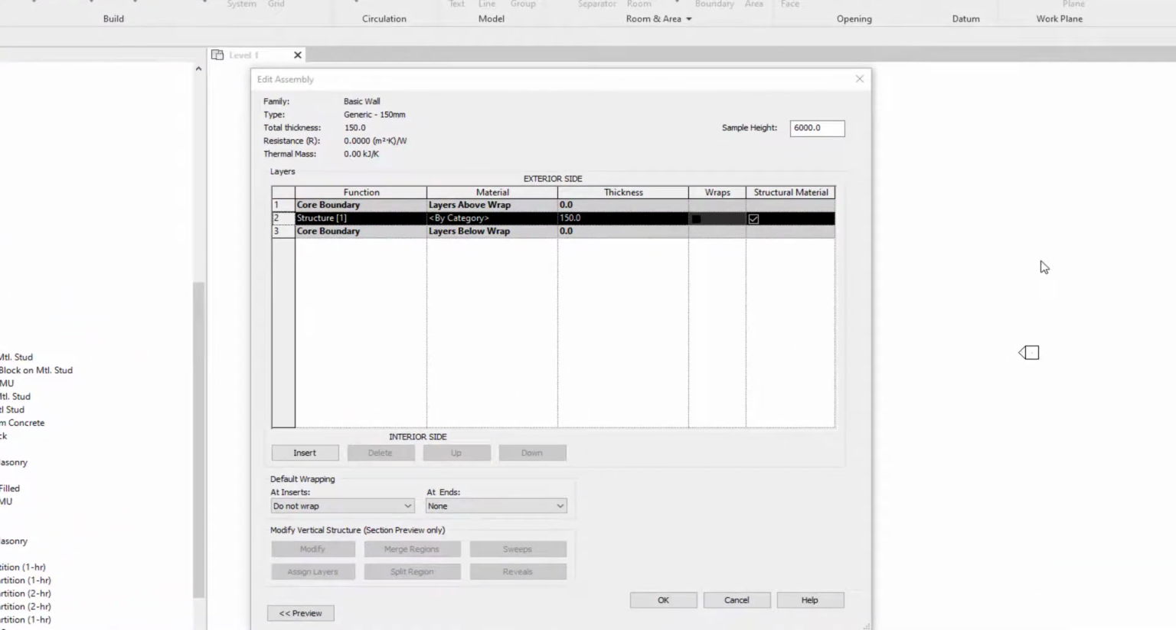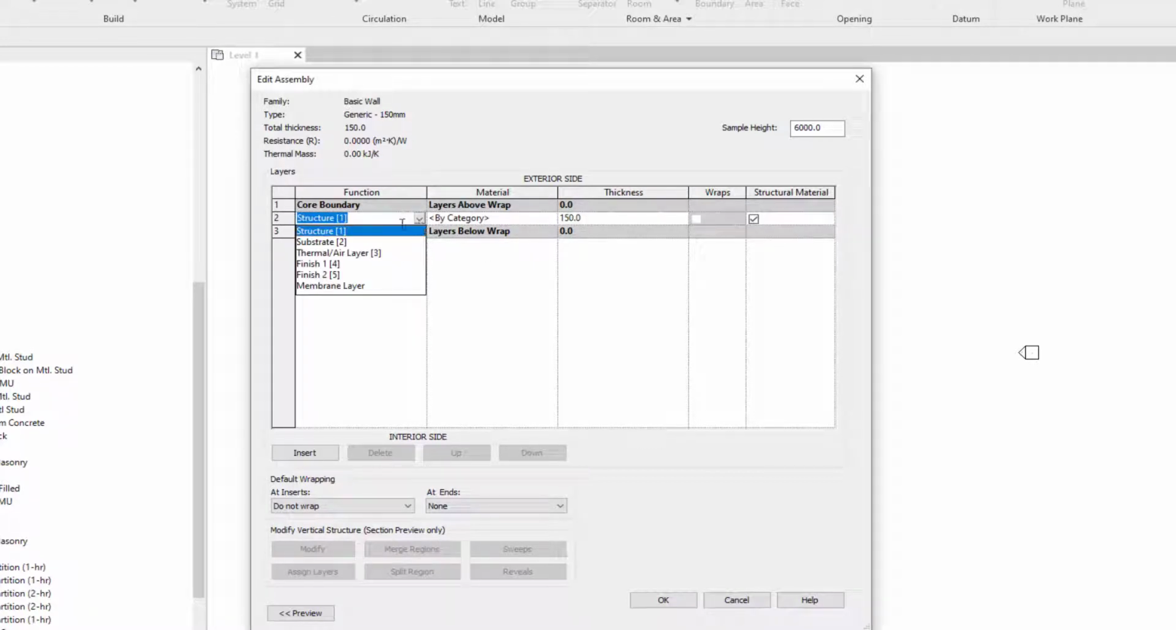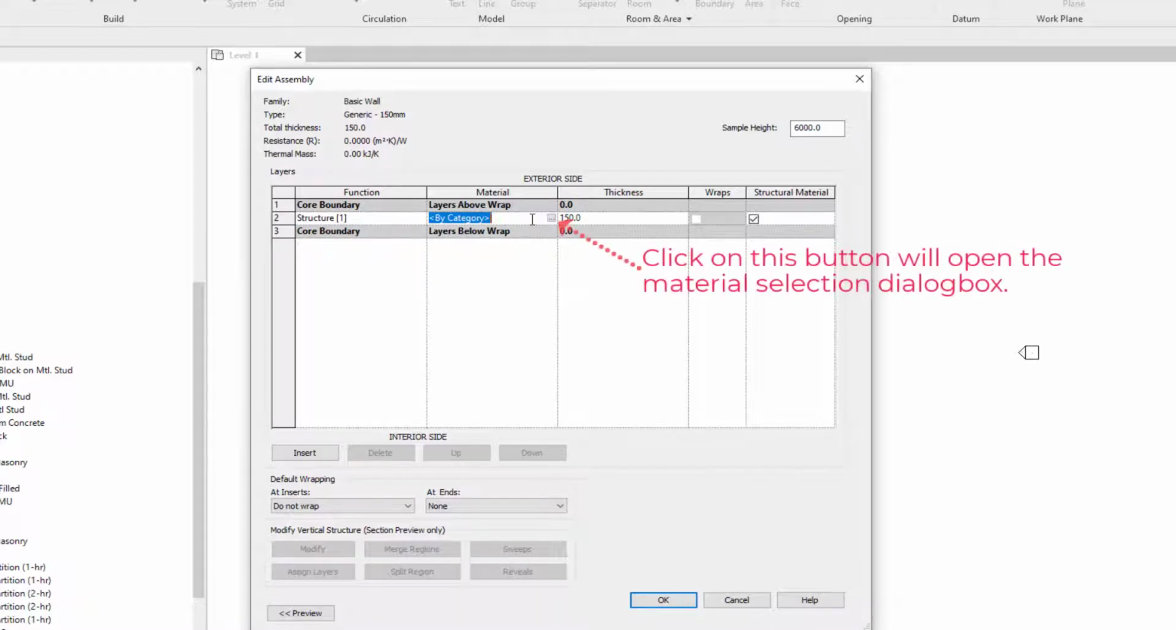Now once you open up the edit assembly dialog box, you're going to see a number of columns in here: function, material, and thickness. Now the function is going to determine what type of component you're going to put inside this wall assembly: the structure, substrate, thermal air layer, finish 1, finish 2, and membrane layer. And then the material, you can actually go in here and open up the material browser and assign material to this layer of material inside this wall style.